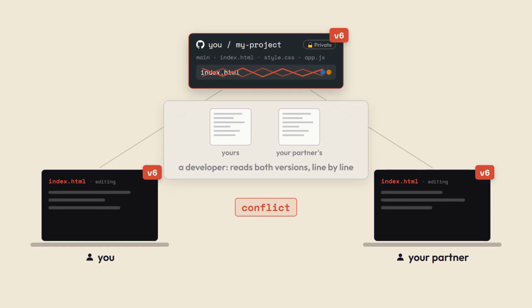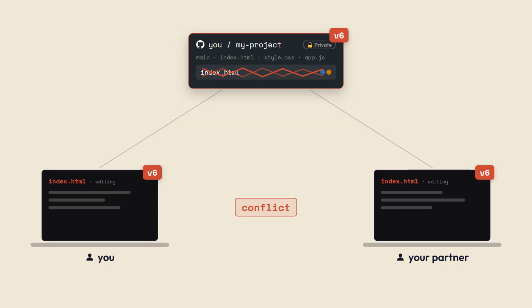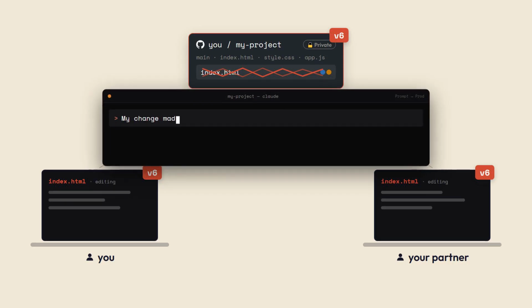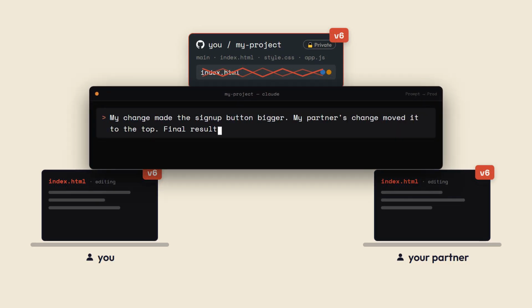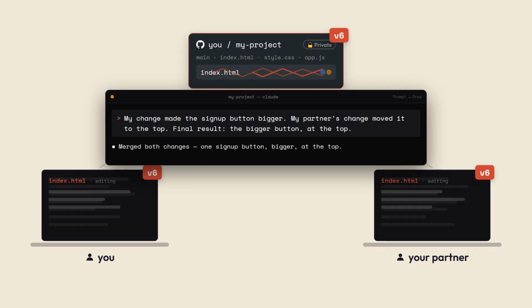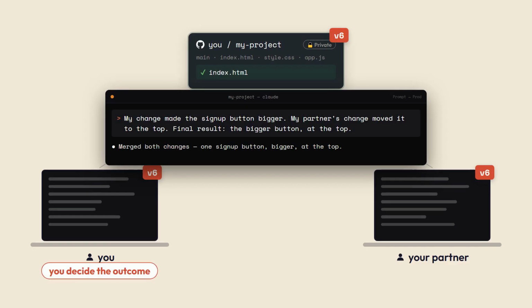A developer would resolve this by reading both versions of the code and deciding what the final version should contain. You'll resolve it differently. You describe to Claude what your change was meant to do, what your partner's change was meant to do, and what the end result should look like. You make the decision about the outcome, and Claude does the code-level work to get there.